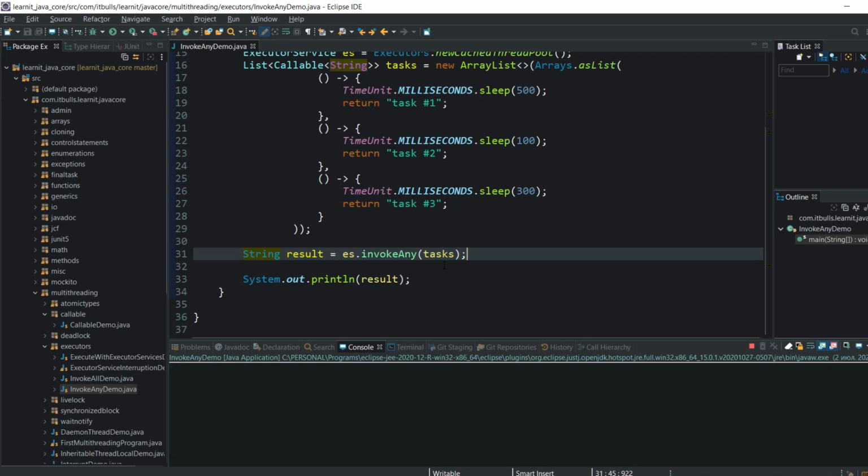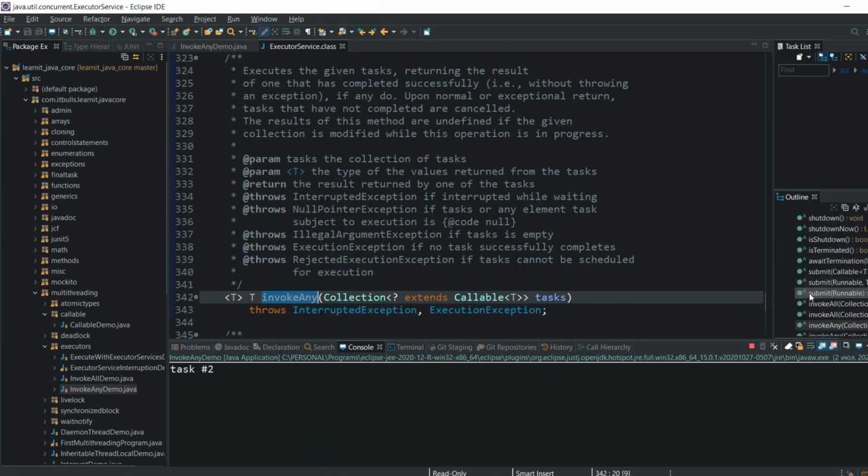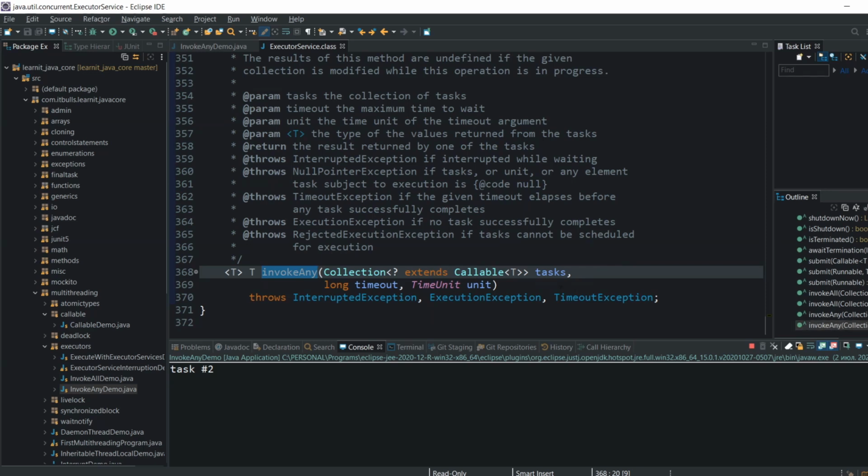Because task number 2 has the shortest sleep timeout, it will always be completed first. This method also has an overloaded version with timeout. In case the timeout is over before any task is completed, a timeout exception will be thrown. invokeAny may throw interrupted exception and execution exception. Execution exception will be thrown if no task successfully completes. Do not forget about this.